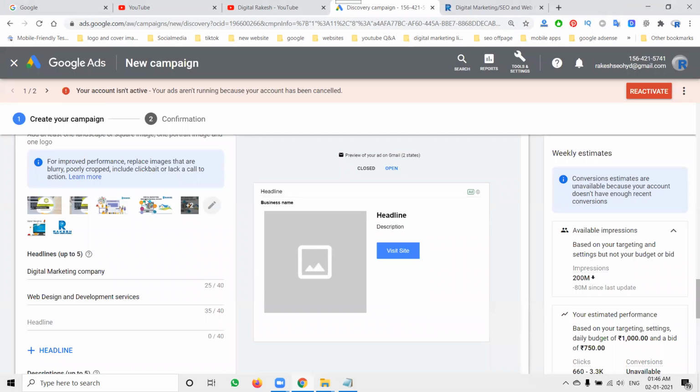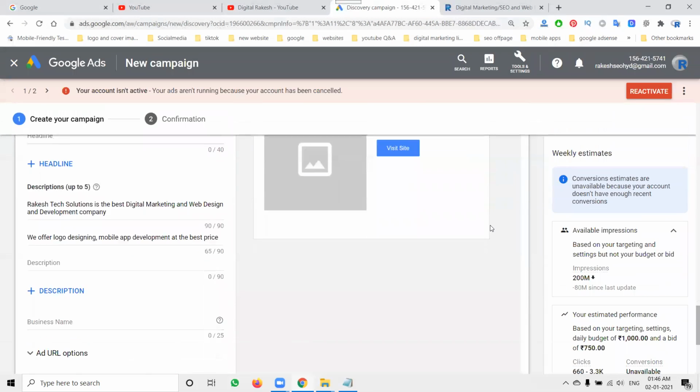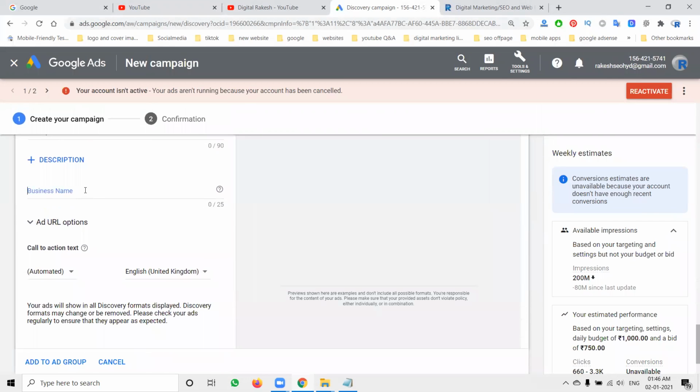So every image is more important for the users. You can show your particular ads for this purpose. Business name: don't forget to write a business name.